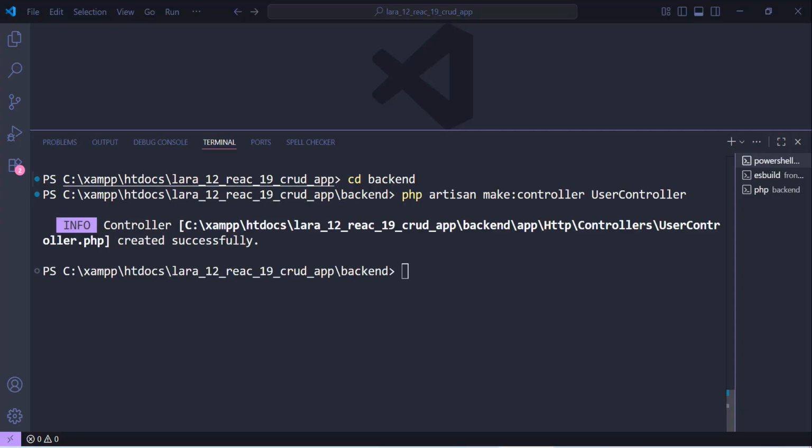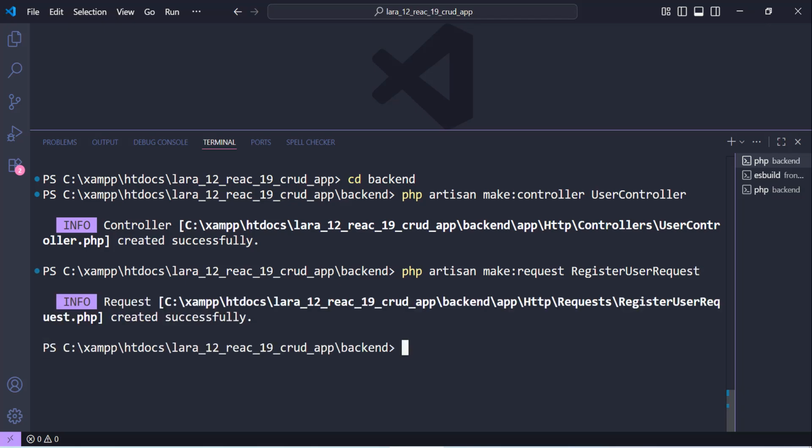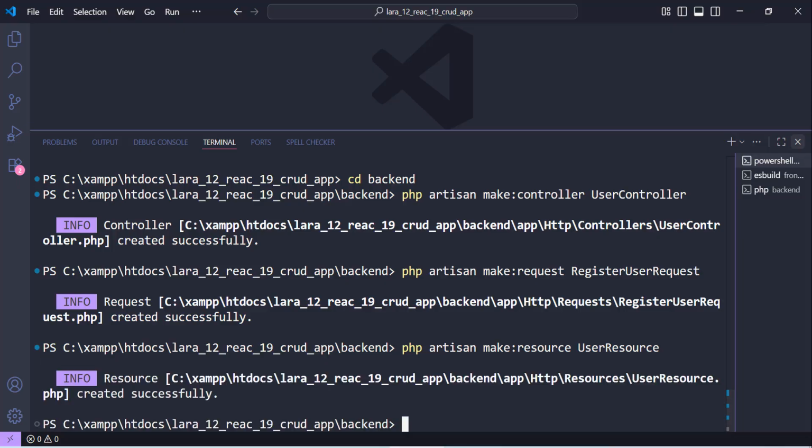Now our user controller is created successfully. Let's create also the request. So make a request, let's call it register user request. And also we need a resource. So let's change it to resource and user resource. And now we are done.